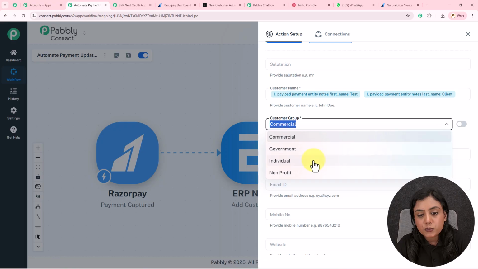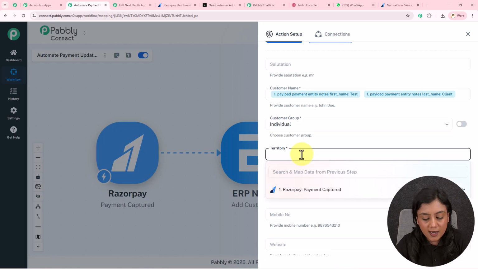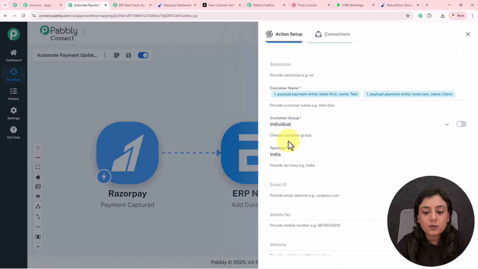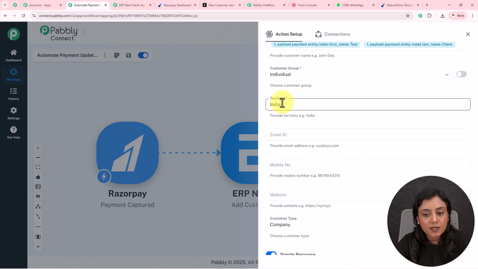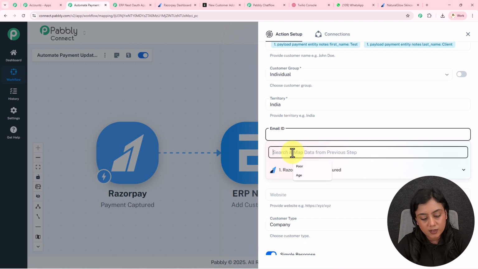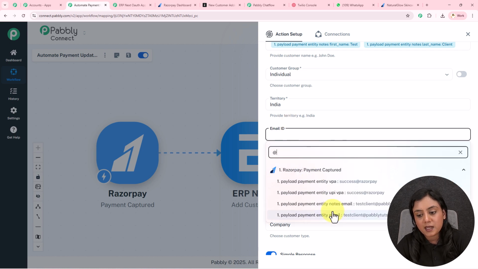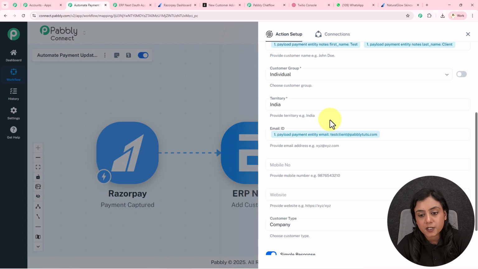Customer group is going to be individual. Territory, I will write the territory over here manually as India, as I deal with only Indian customers. I have manually written it. If you want, you can add other territory according to your requirement. For the email ID, I'm going to map the data of the email address that I've received in this step right over here for my customer.